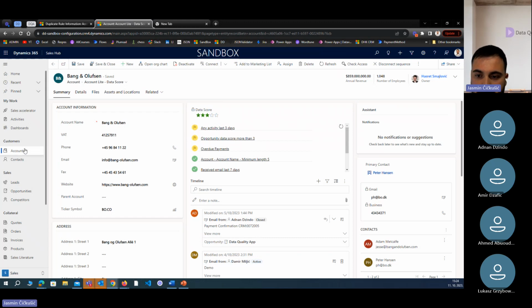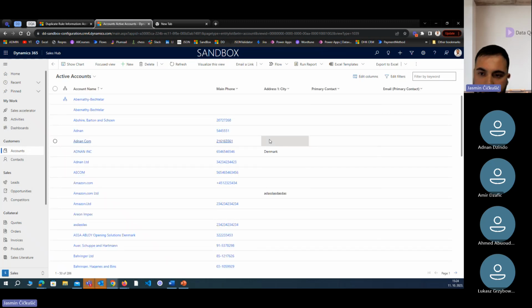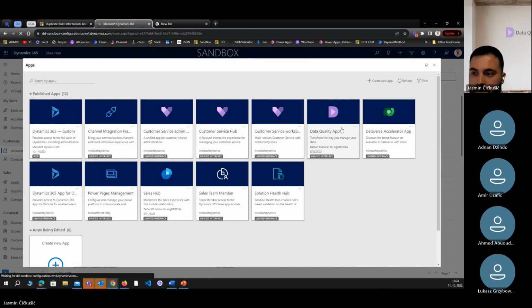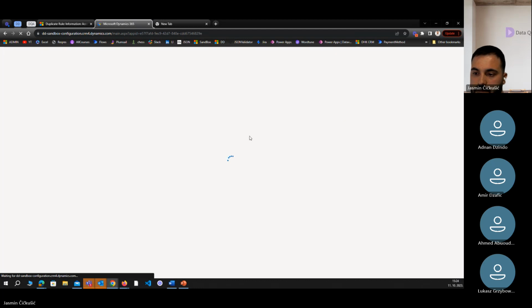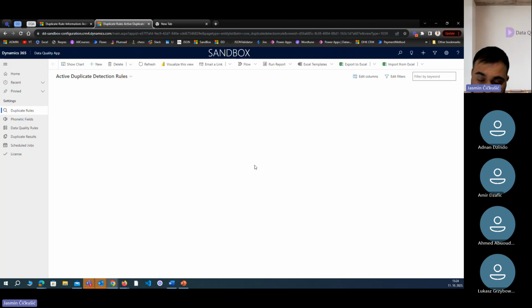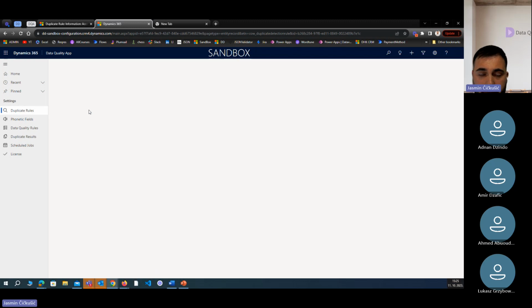Now I'm going to open the accounts, and your end users can manually or bulk merge from here, but currently there is no button on this entity that can do anything. So if you go as admin to the data quality app, we are going to find that rule for duplicates, and we are going to update just a small configuration: account with the same name.